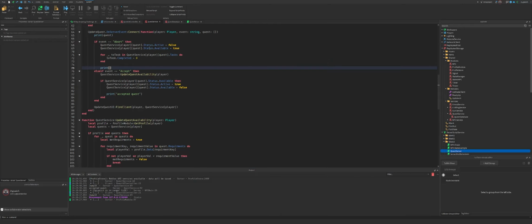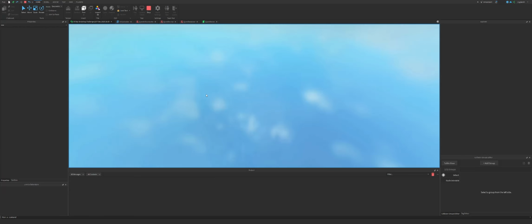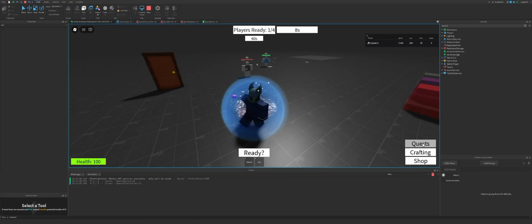So let's actually print out the quest here. Or no, actually I need to print out this. Just like that. So it'll show me what it'll look like to see if it actually resets the data or not.